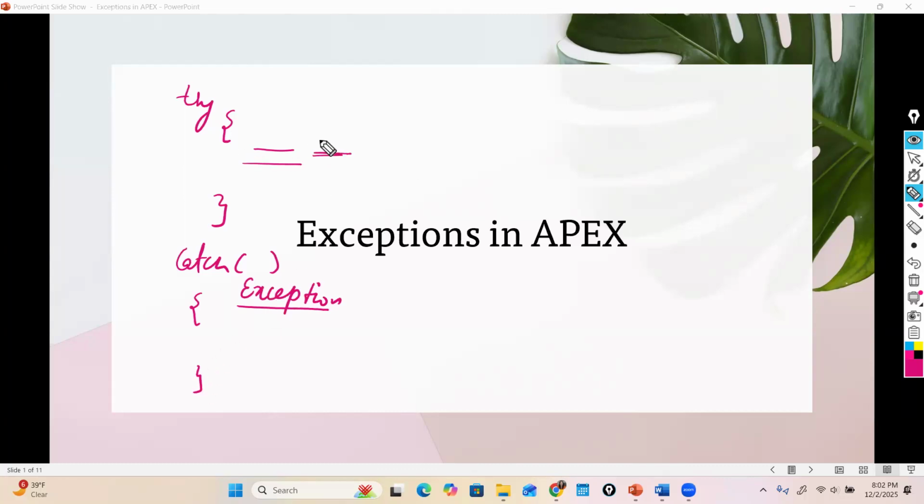Now, let's say there is line one, line two, and line three. If an exception has occurred at line number two, the execution of the program will jump from line number two to the catch block. And then once the catch block executes, it does not go back to this try block. It will continue with the statements after the catch block.